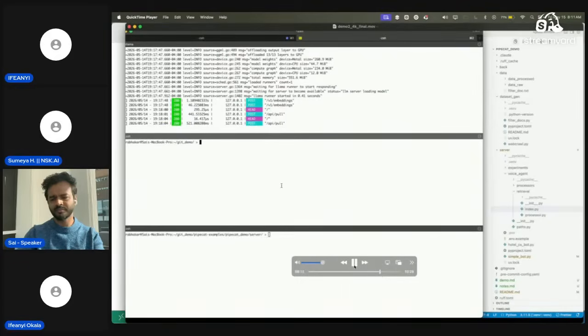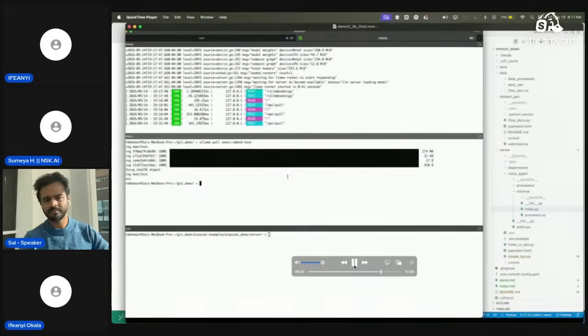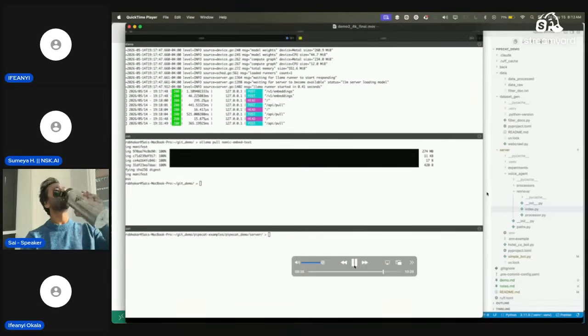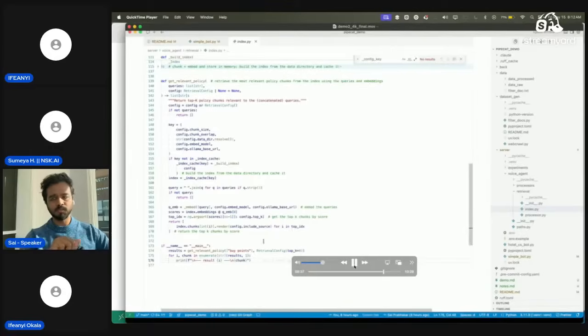It's useful to just pull this model now. So we do OLAMA pull nomic embed text model, and this is downloaded and is running in our OLAMA server, right? Now let's run our policy retrieval example function here. And you can see the example I have here.